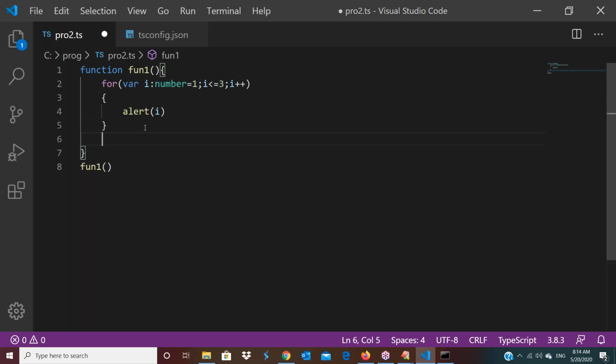Now I am giving alert i outside this for loop. Then what is our output? Tell me now. Will it display 4 in this location or not? At the time of termination, what is the i value? 4. Yes. Now here, after this for loop, I have given alert i. Will it display that output or not?